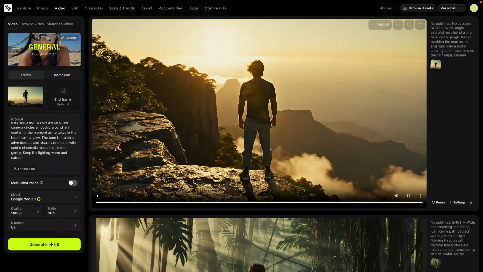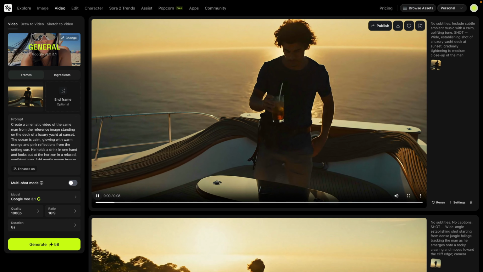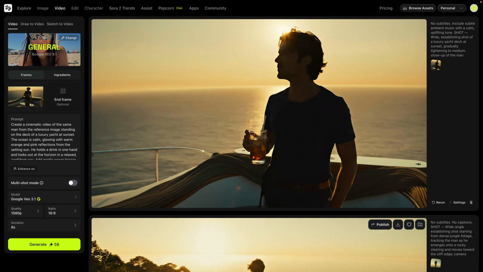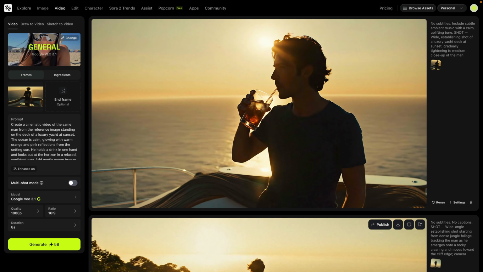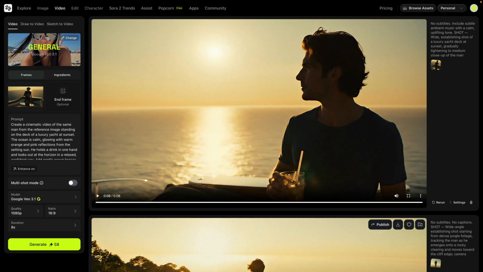Wow, honestly impressed with this. This came out looking really cool. So what's really impressive here is how Popcorn is able to hold the character's look across completely different scenes. We have the jungle, the cliff, and you can see the yacht now, and it's all matching perfectly.